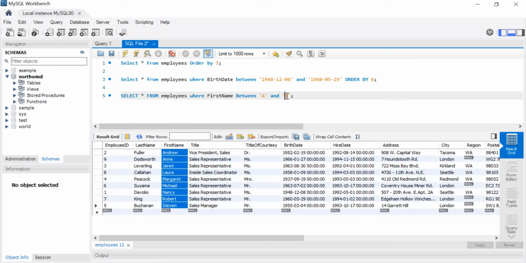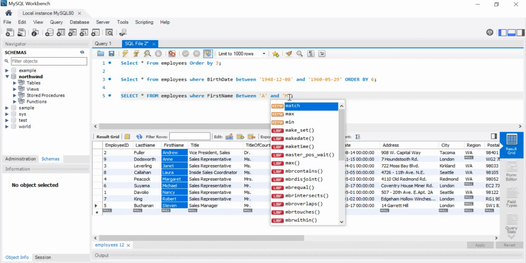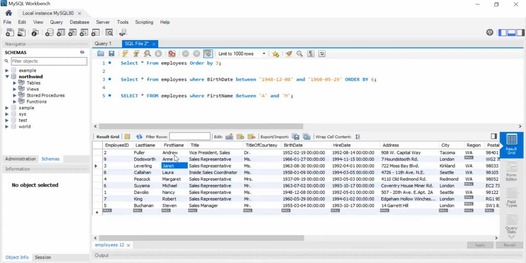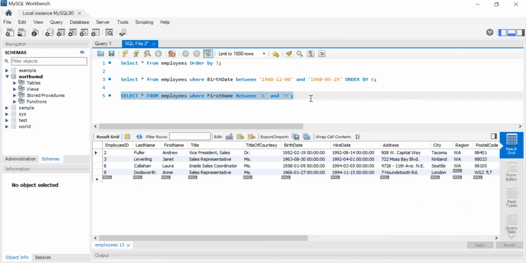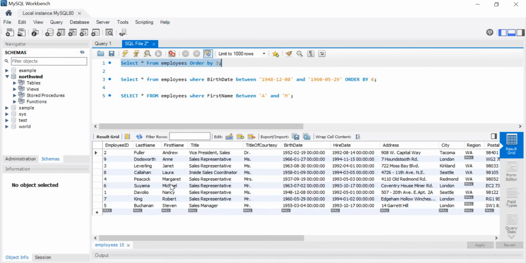Now let's make it M. If I make it M, the expectation in getting the result is 6 records: Andrew, Anne, Janet, Lara, Margaret and Michael. Let's run this. These 6 records I'm expecting. Let me run this. Okay, Andrew and Janet, let me see. Okay, the upper limit is not inclusive. If you want to include this one, you should be using a tilde operator here. So M won't be coming actually here.